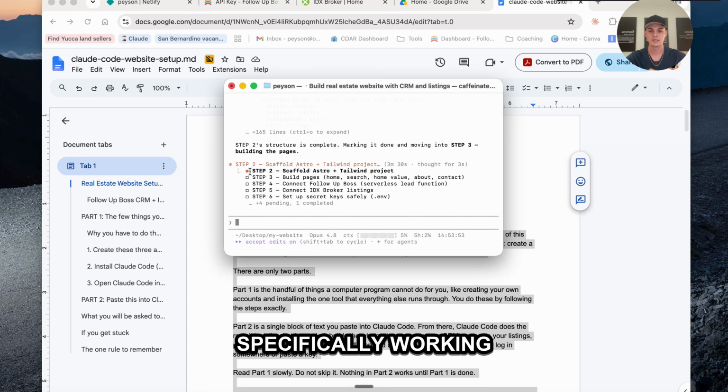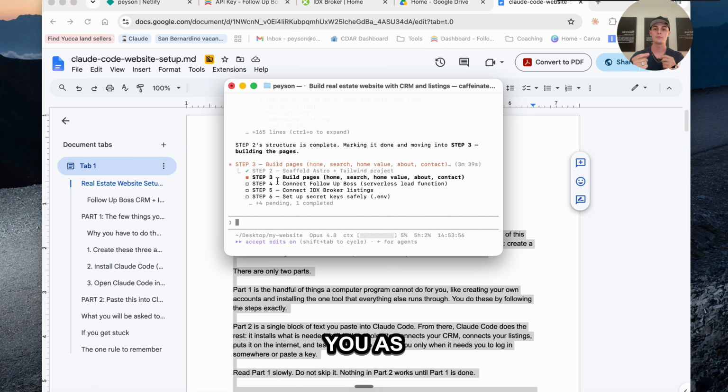And you can see the steps that it's specifically working on. Like now it's on step 2, it's done with step 2. Now it's moving to step 3, which is really cool. And it'll just keep working through these, and it'll prompt you as it needs.